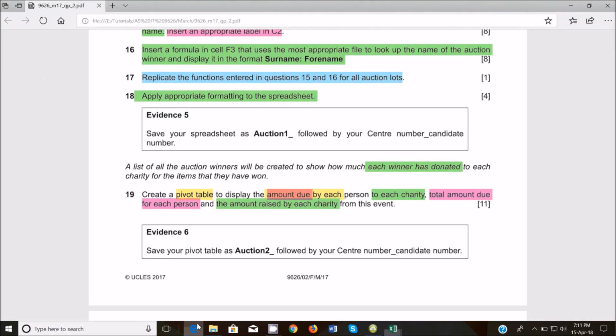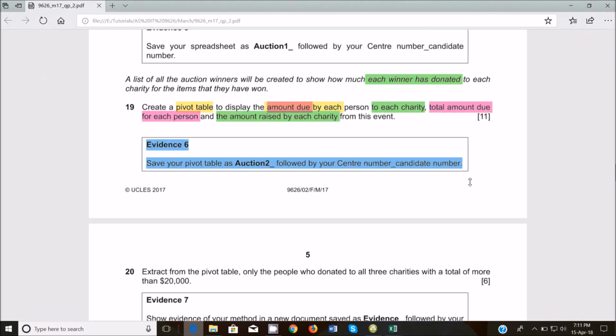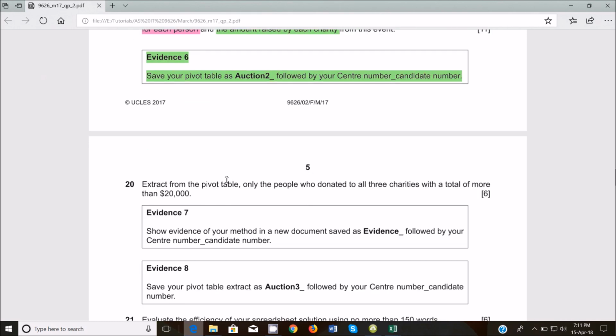Next question, we are done with this one. Next question, we are supposed to extract from the pivot table only people who donated to all 3 charities. Okay. So we need to count how many guys made a donation to all 3 charities with a total of more than $20,000. So we want to find only the guys that made, when we calculate the total for the donation they made to all the 3 charities, their total should amount to $20,000, okay, or more than $20,000.